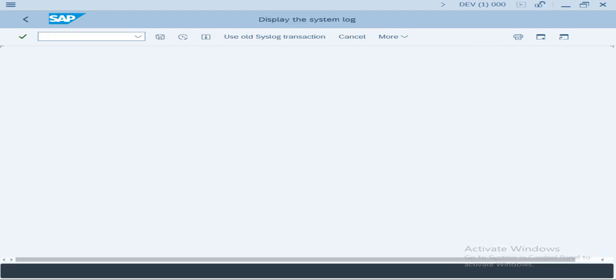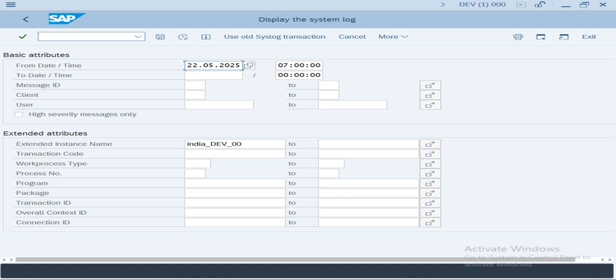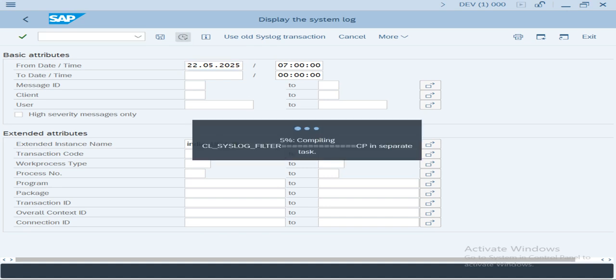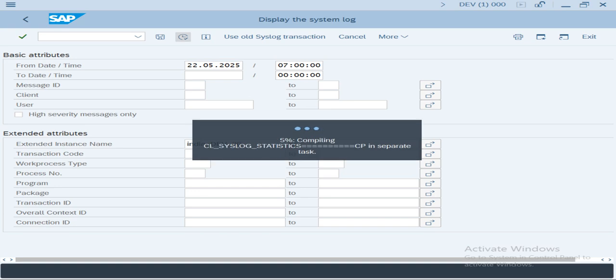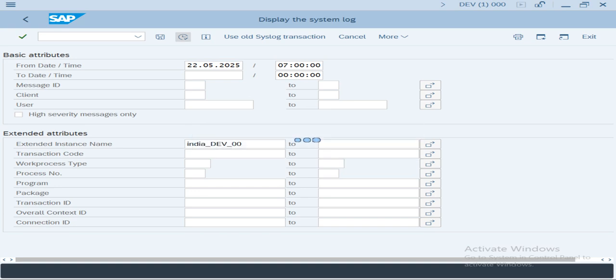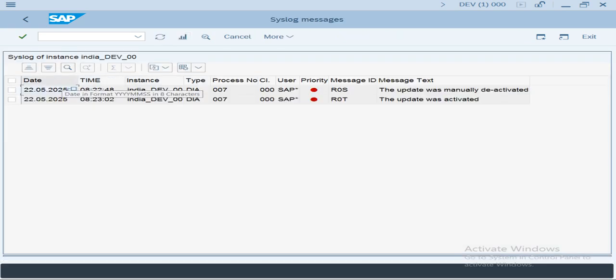Now we are going to enter /nSM21. You will get system log details. All the system log details you will get from here by using SM21. Okay, see here what we are getting. Very high priority. It shows very high priority, which means you have to clear this.